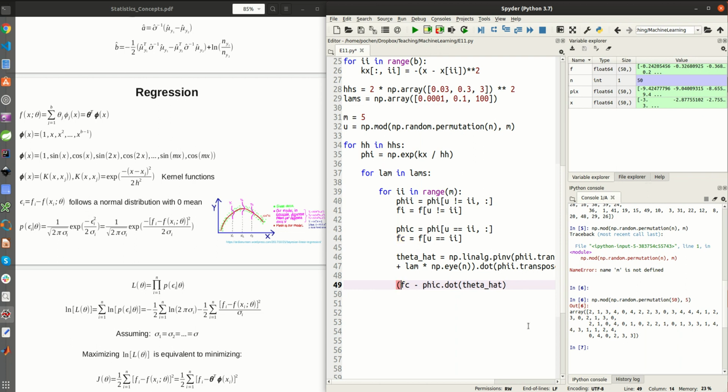But this residual could be positive and could be negative, and it's going to be a vector, because it's going to be a vector of 10 elements. So what we want to do is to square those residuals, which could be positive and negative, and then take the mean.